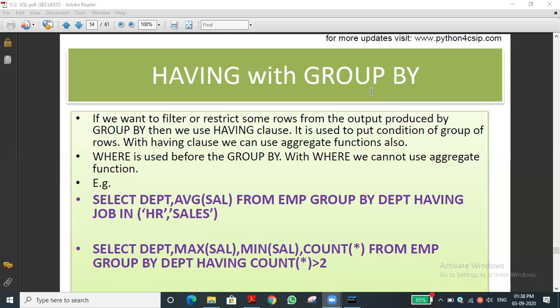I will read the text. First point: if we want to filter or restrict some rows from the output produced by the group by, then we have to use the having clause. It is used to put a condition. If you want to give some extra condition on the group by clause, we use the having clause. With the having clause we can use aggregate functions also.